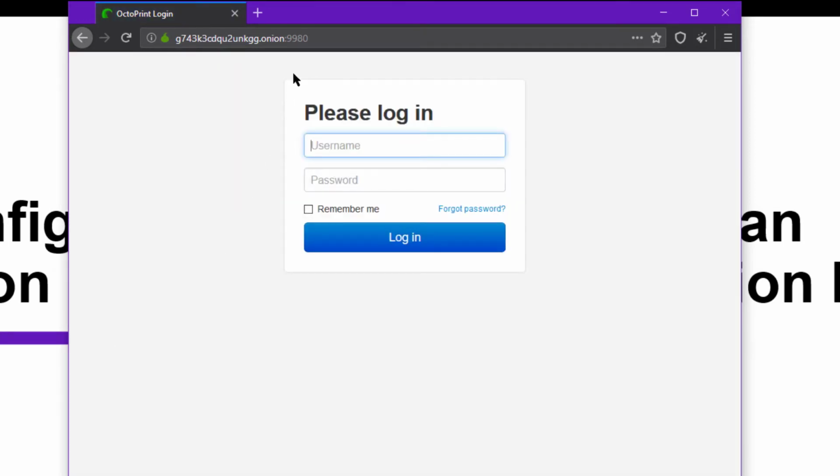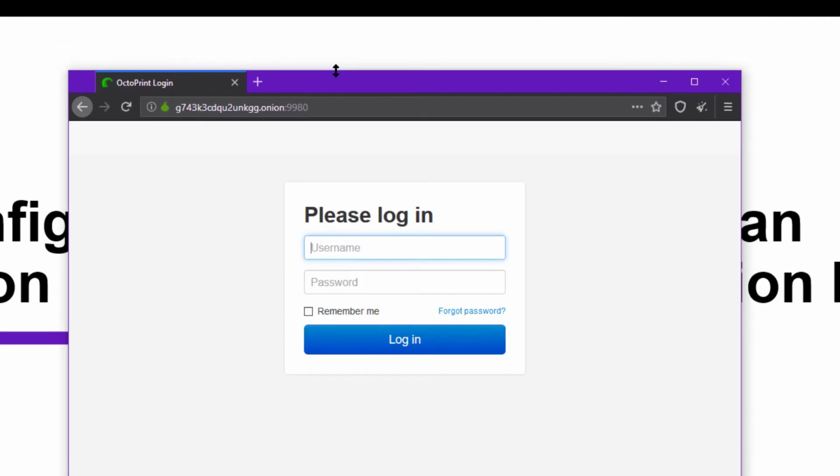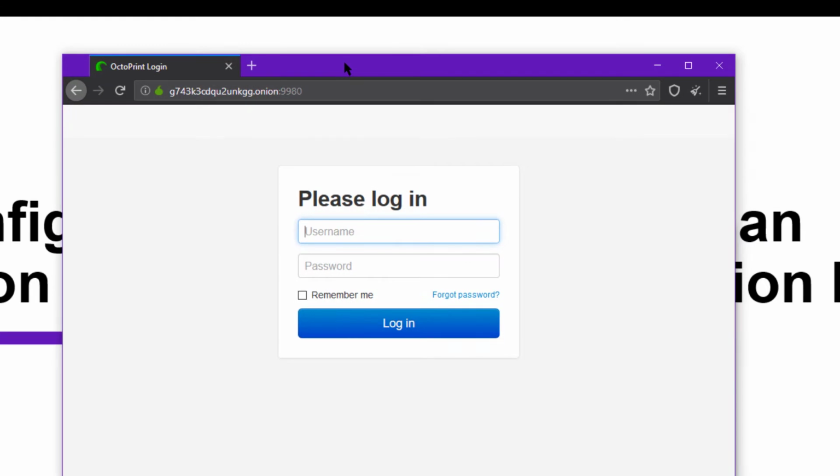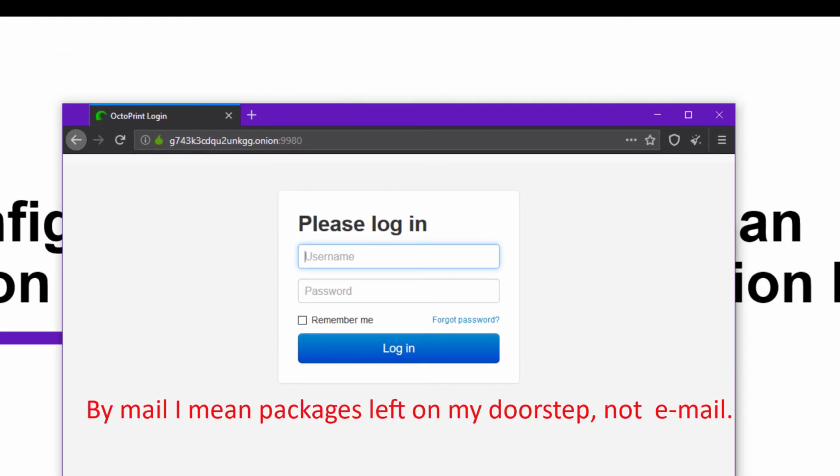So this is very useful. My biggest use for watching a camera over TOR was when I traveled overseas. I was able to check my mail from environments I didn't trust.